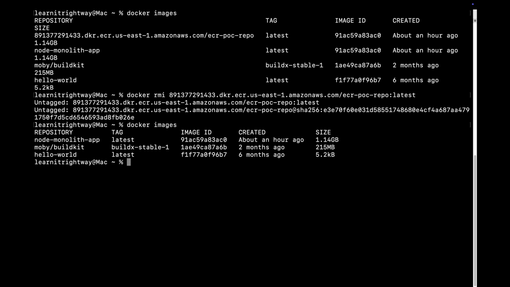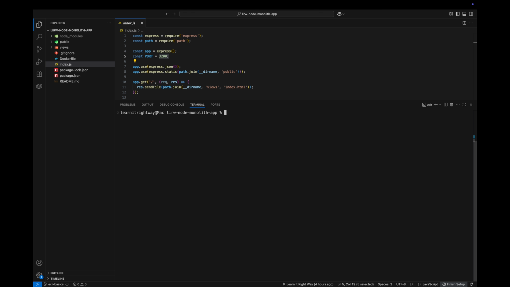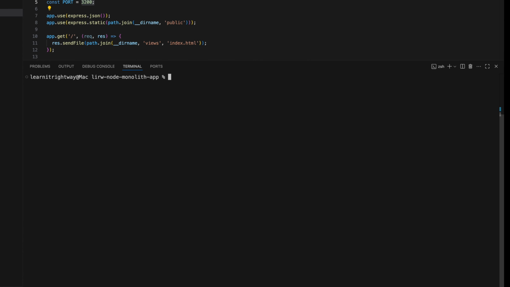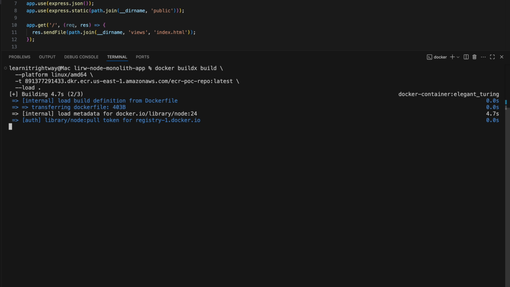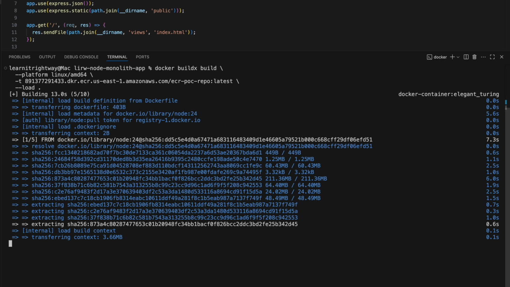And as you can see, it has been removed successfully, so we're all set to build a proper ECS-compatible image. Let's switch over to VS Code where our project is already open, and navigate to the root directory of our Node.js monolith application. We'll copy and paste the Docker Buildx command to build our application image for the ECS-supported AMD 64 architecture.